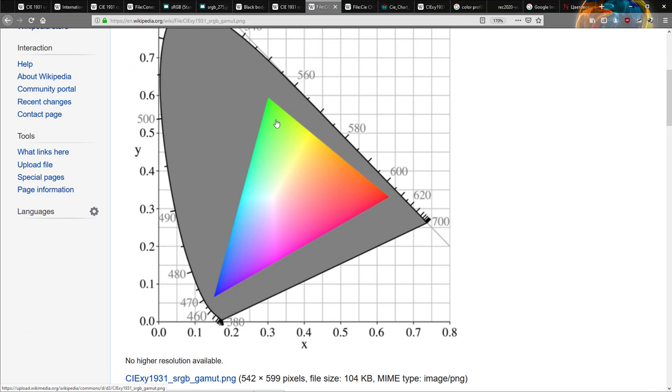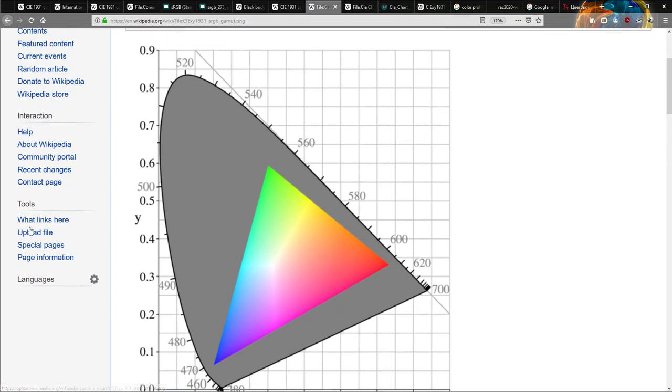Take a look at this triangle. Take a look at this horseshoe shape. Take a look at this grid. It's what we've been talking about. All it's saying is that it's the range of color. That's all. Now, this gets a little more interesting.